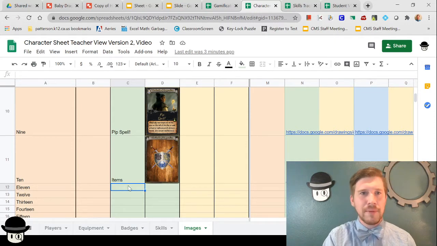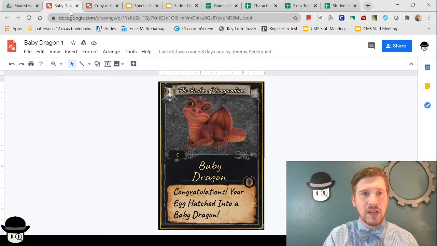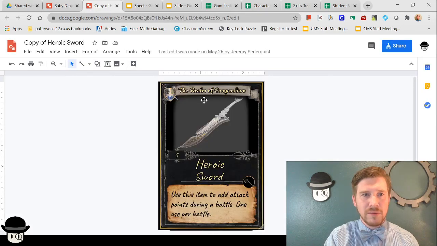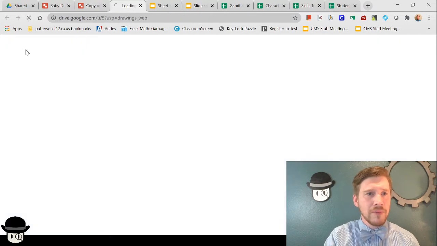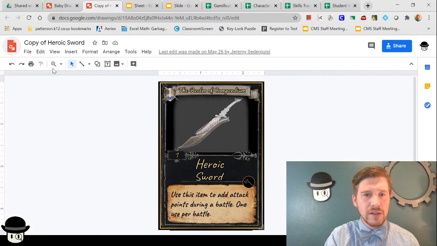So let's go ahead and try that because I actually have an item card that I could add right now. Let's do the Sword of Heroism. I'm going to save the baby dragon for a minute. So here's the Sword of Heroism, or the heroic sword. Oops, I don't want to go to Google Drawing. So here's the heroic sword.